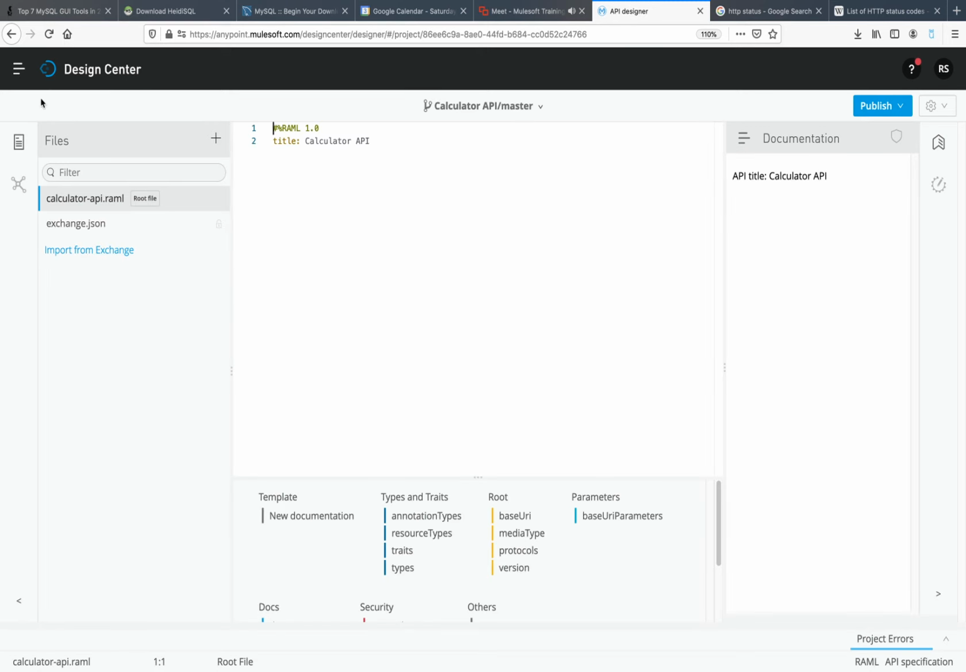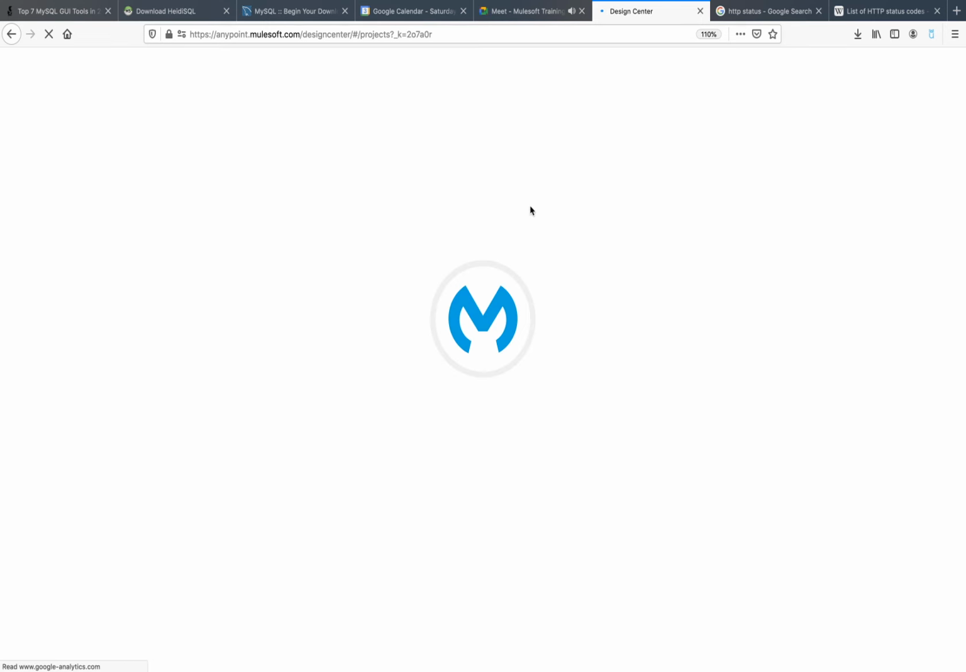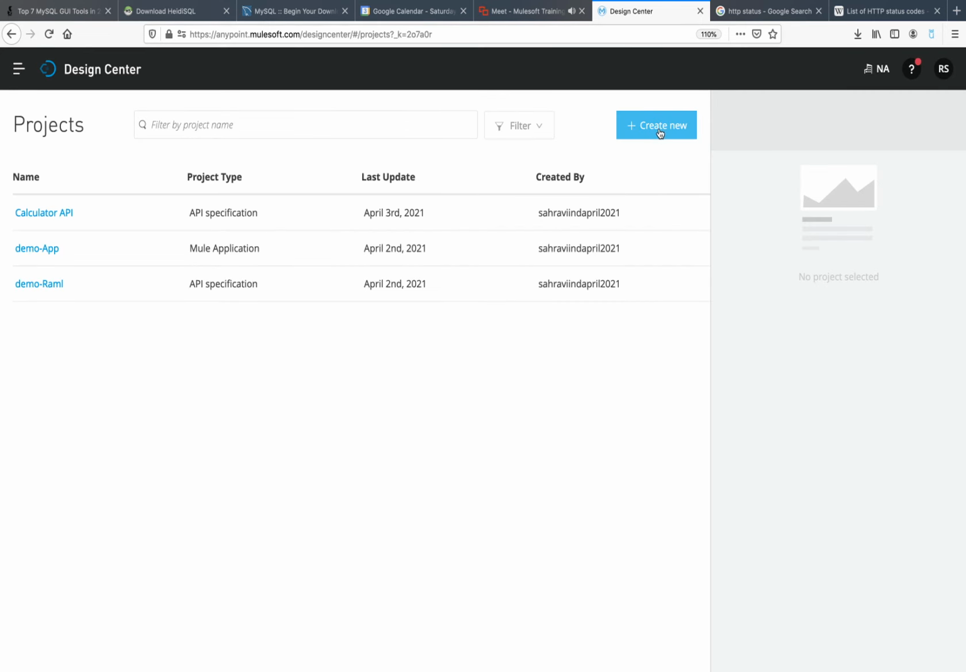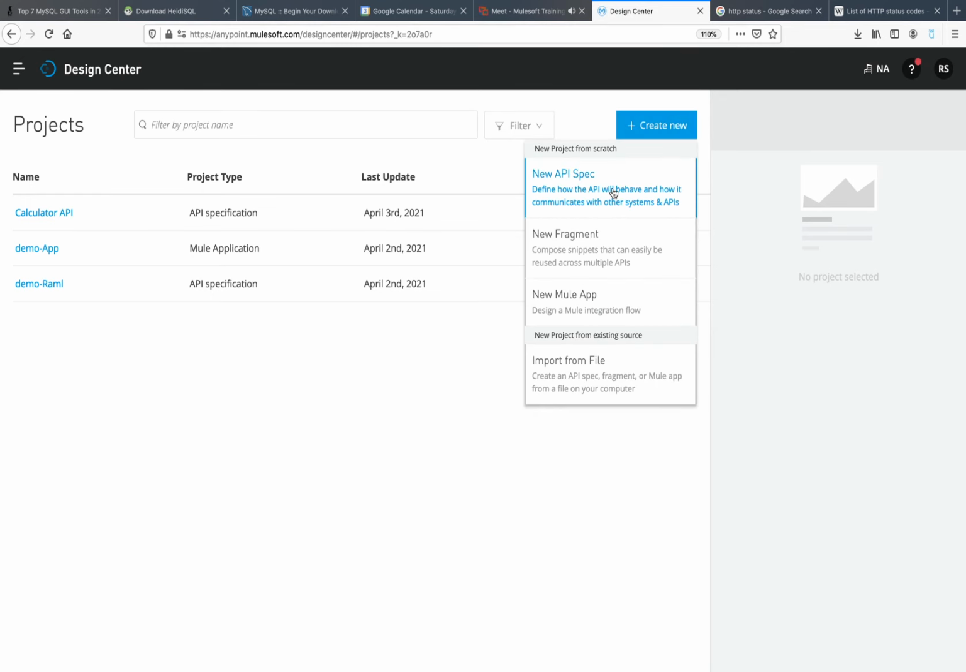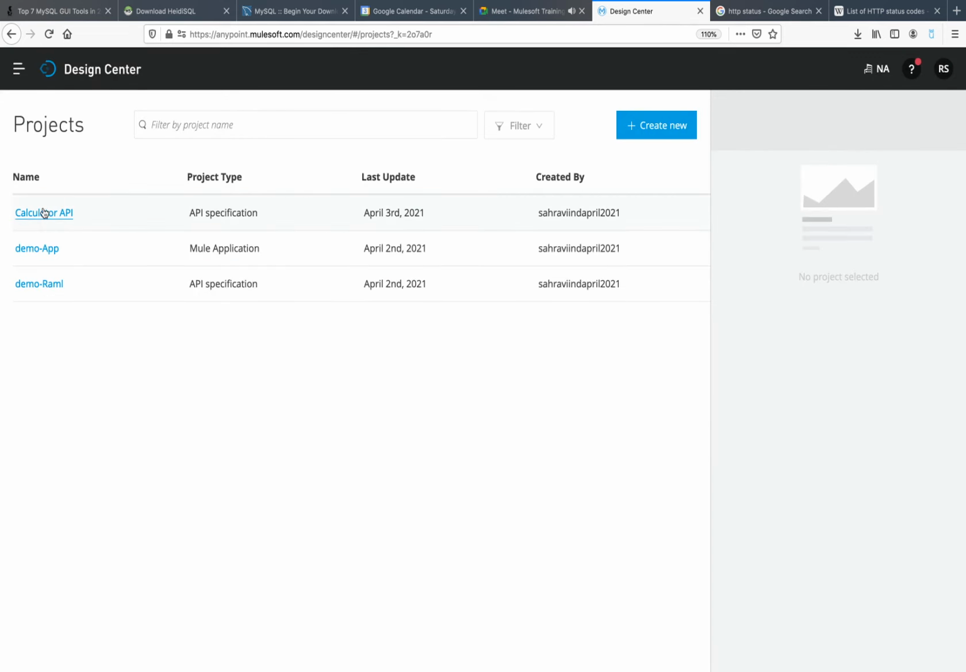So in this way you can create YAML. Okay, so what all steps I did, I will tell you again. Go to Design Center, select this create new option, go to this new API spec and give a name, select YAML version and click on create new. But I have already created, so you can see here just now we created this one.